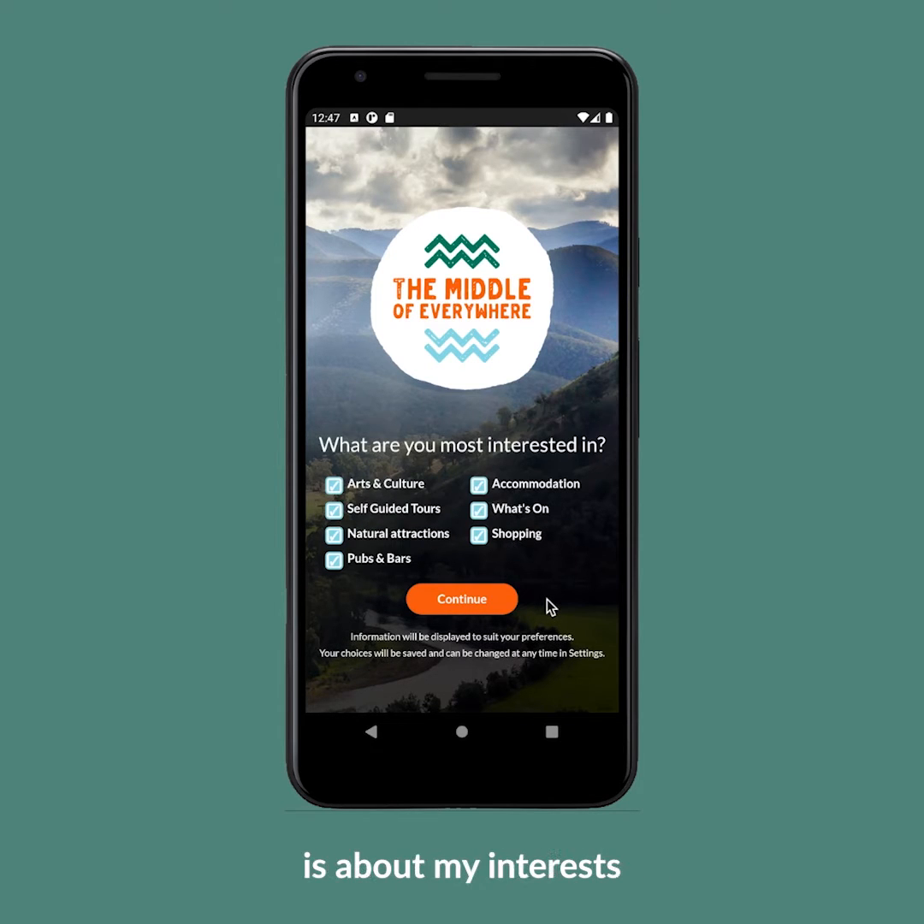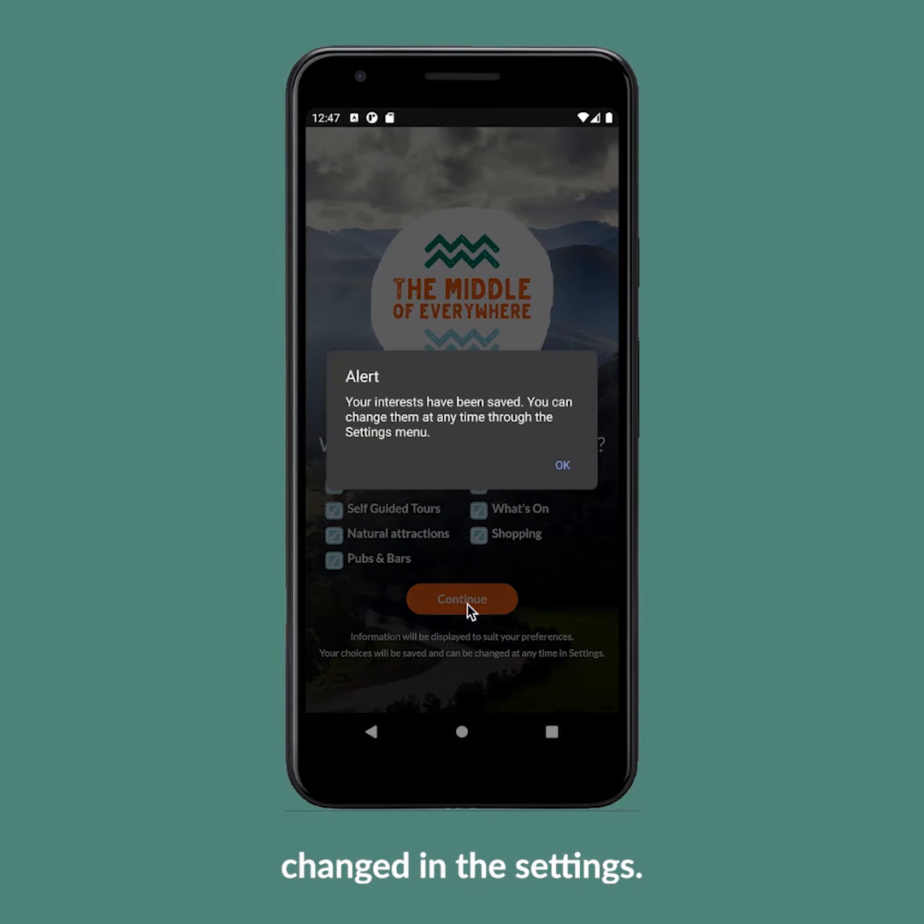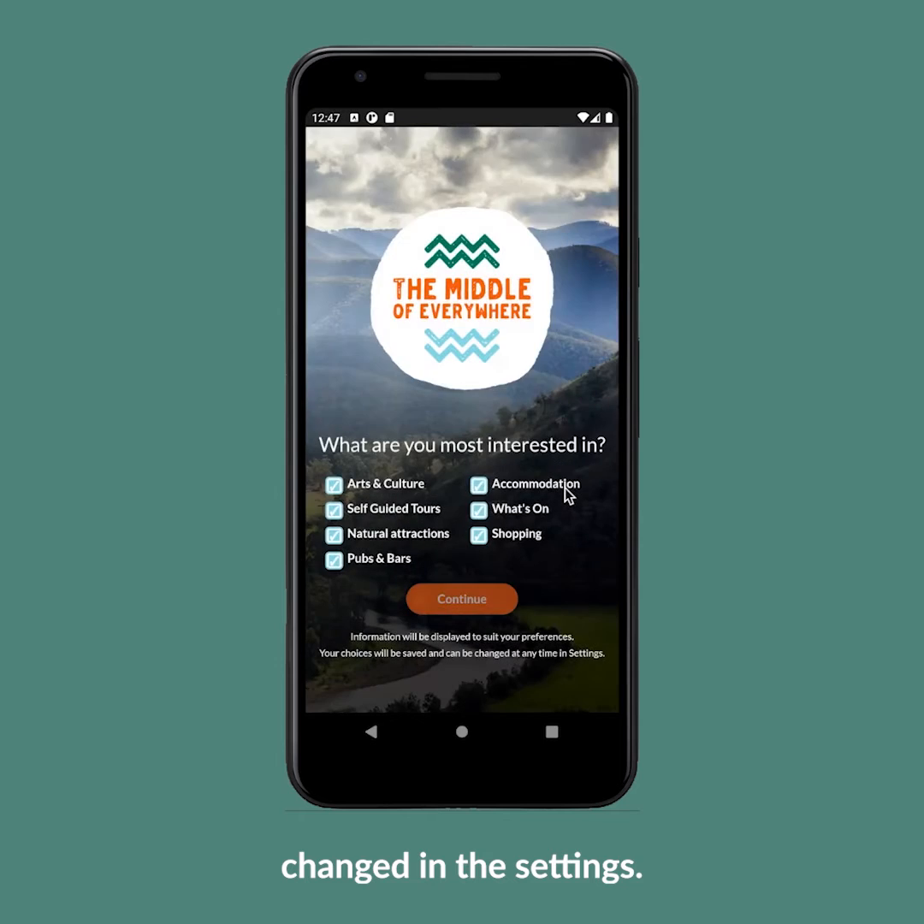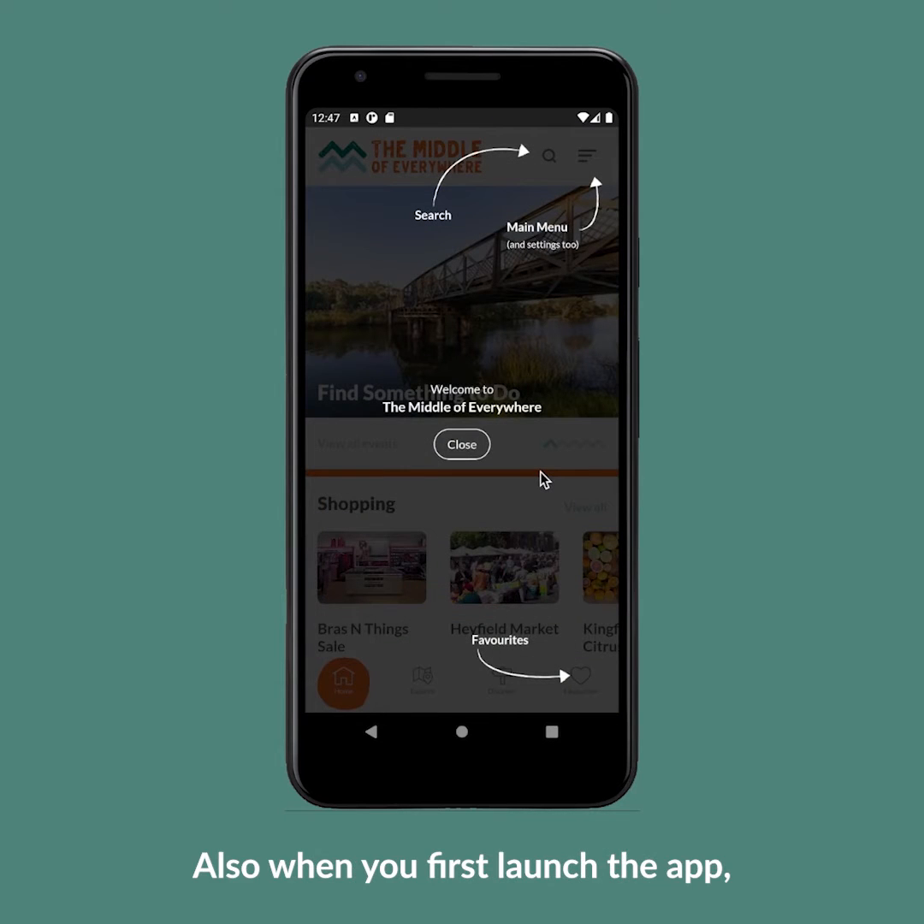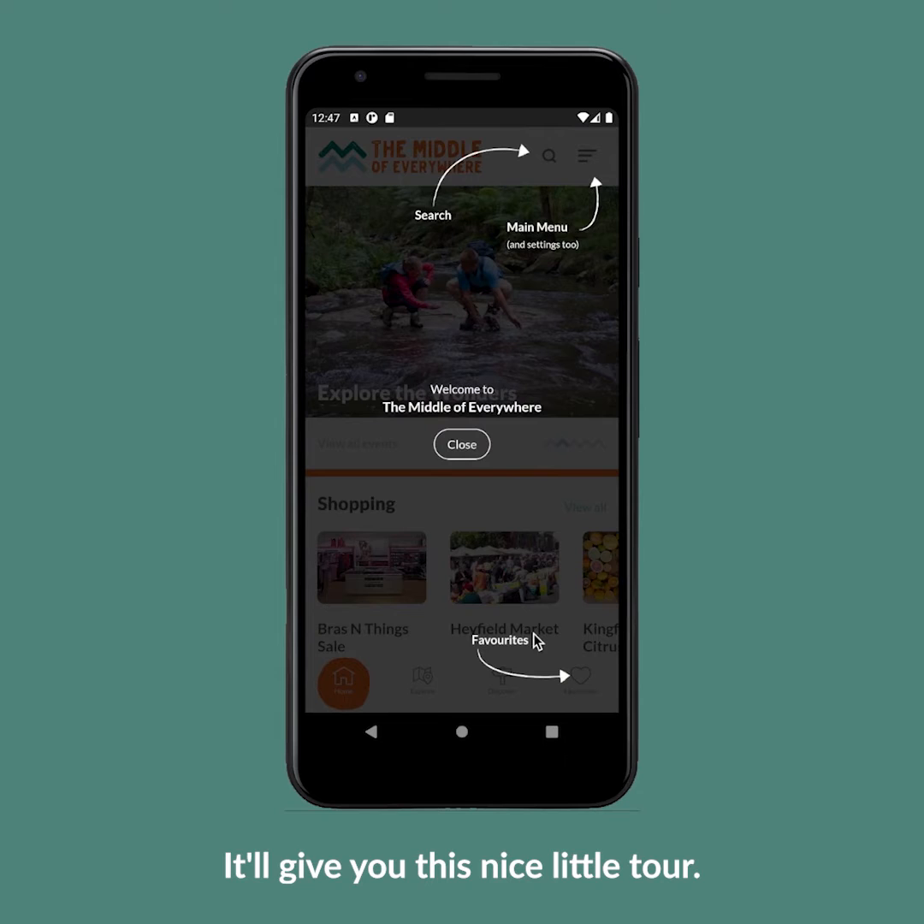The second question is about my interests, so the app can react to new stuff being posted and show me what I want to see. Of course, these can be changed in the settings. Also, when you first launch the app, it'll give you this nice little tour. Search, main menu, favorites.